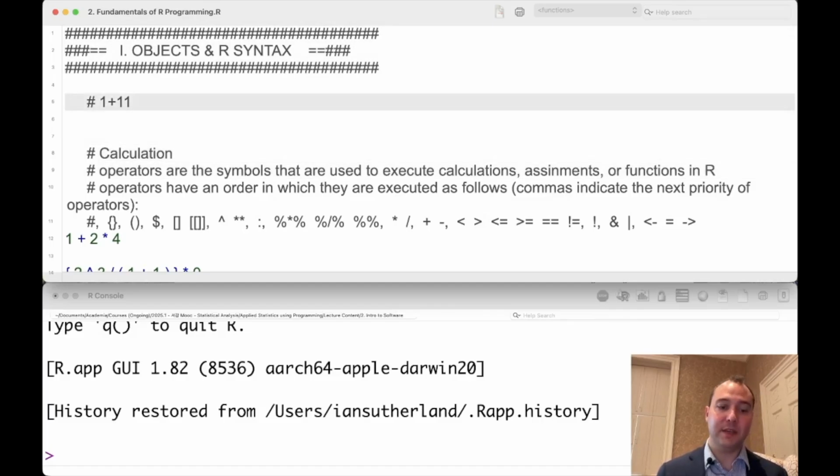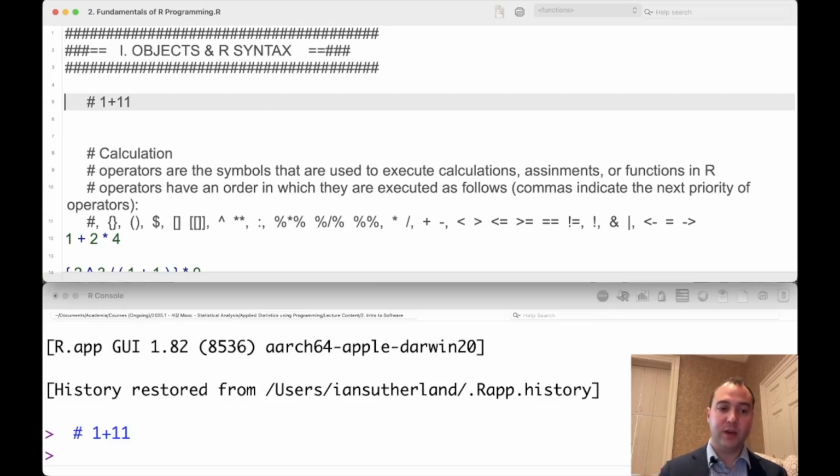So if I scroll up here and I run this code, what's going to happen? I'm going to run it, enter, and what happens is down in our console, our prompt says hashtag 1+11. And then there's no result. Why? Because a hashtag means anything afterwards, anything to the right of it, is going to be ignored by R. So because 1+11 is after it, it's just ignoring it.